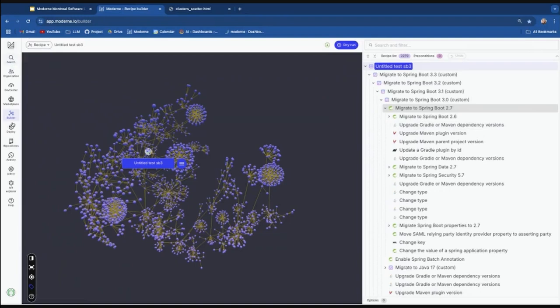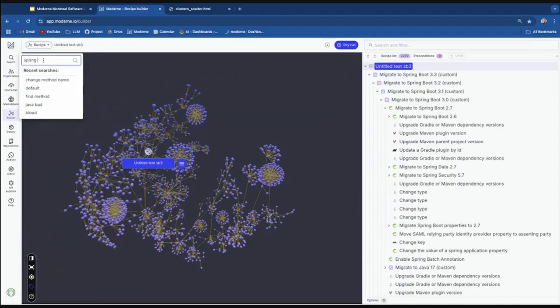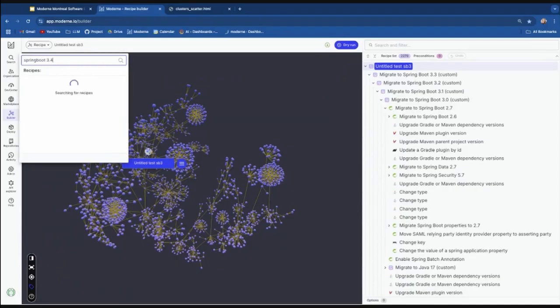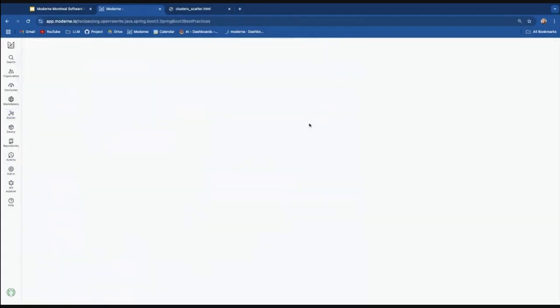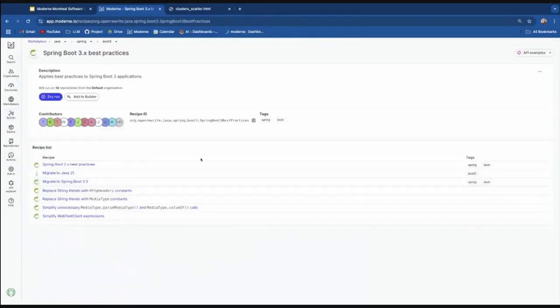Regarding Spring Boot 3.4, let's see if we have it. You're working on it right now, I imagine. Not my department. I see. But it seems like it's still 3.3.